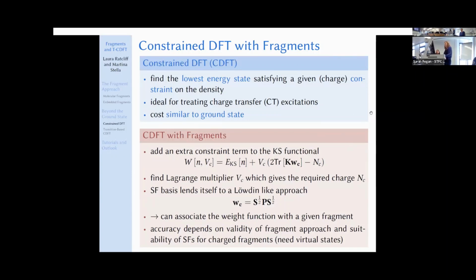The thing that we initially implemented at the same time with fragments was constrained DFT. And the idea of constrained DFT is that we want to find the lowest energy state, but satisfying some kind of constraint. And in our case, we're interested in a charge constraint on the density. So this is useful for treating charge transfer excitations, where you know that, say, one electron is going to move from one constituent of your system to another constituent. And the nice thing about constrained DFT is its computational cost is similar to the ground state. So this is much cheaper than doing something like time-dependent DFT, for example, which is particularly appealing for big systems.